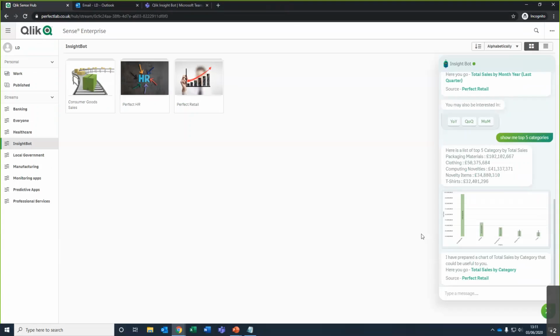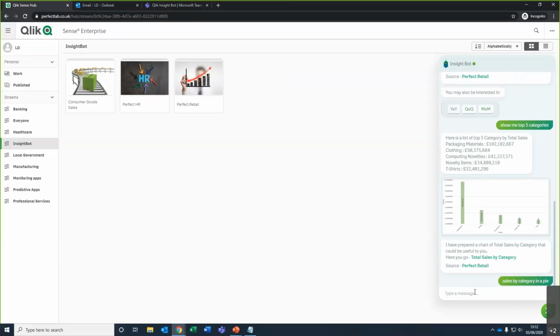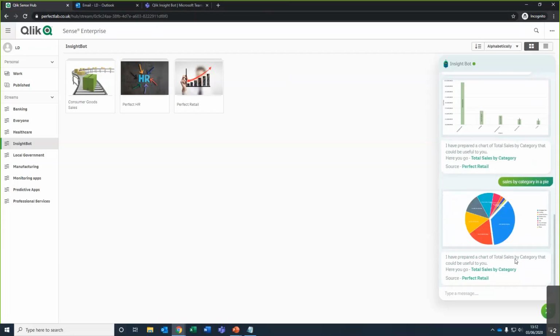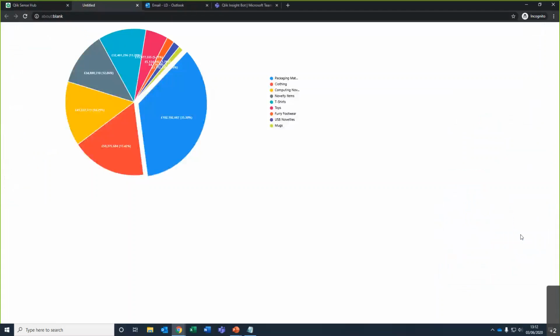Actually, maybe that visual isn't quite great for me, because maybe I want to understand a little bit more about the segment share within my product set. So maybe what I want to do is change this question slightly and say sales by category. A very similar question, but this time I want you to show me it in a pie chart. Again, it took that same context, but this time it's recognized the fact I've asked for a pie chart, because I wanted to understand that segment share. And we can have a look at this in a little more detail. This time I can see that packaging material is 35% within there, and then my next one down, clothing, is 17%, and that's great.